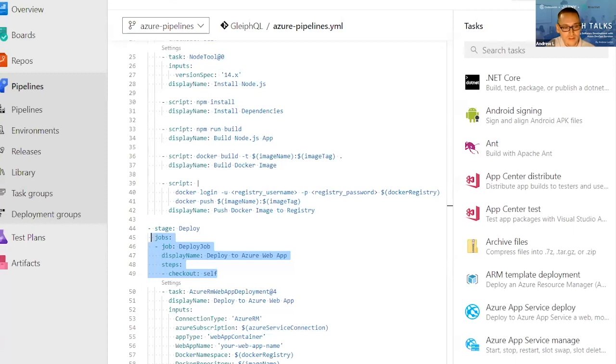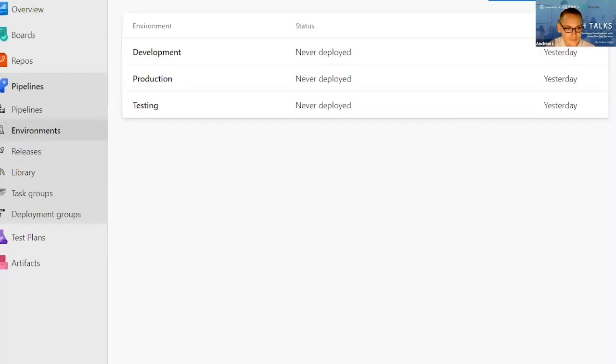And when you have multiple environments for multiple applications, it may become difficult to have an overview of what version or what branch is deployed where. And that is where the environment feature comes in. We can create environments in Azure DevOps, which will map to the actual deployment environments.